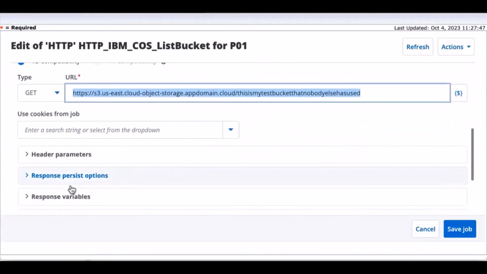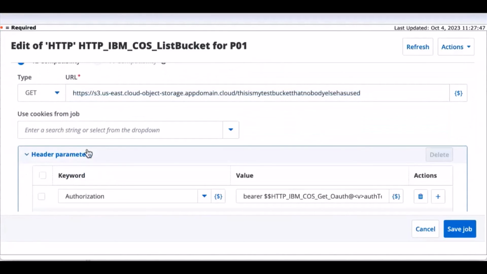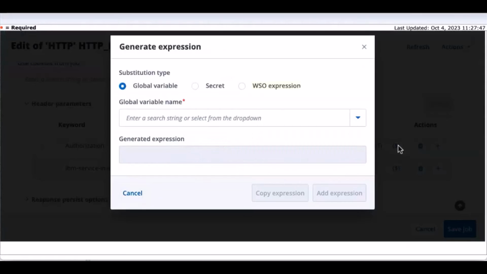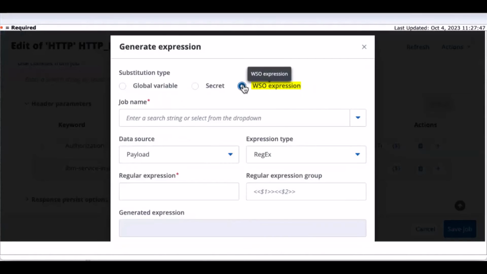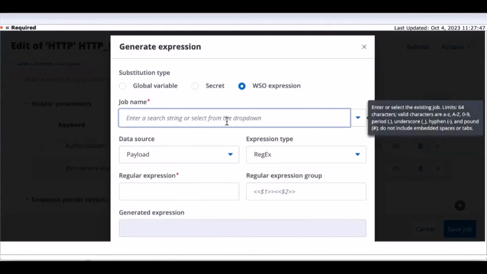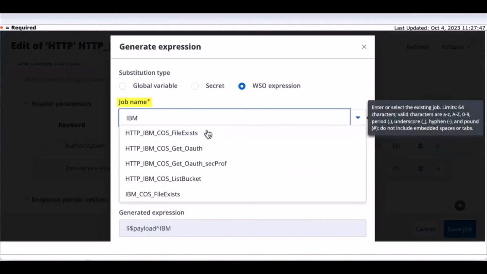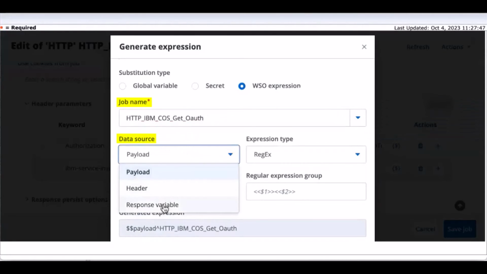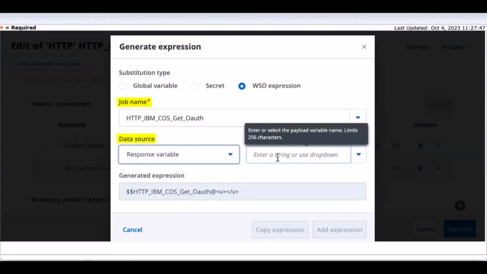Expand the header parameter section. Select the keyword as authorization and construct a web service orchestration or WSO expression to get the authentication token from the predecessor job. While defining the expression, select the predecessor job from the job name dropdown. Select response variable as the data source and the auth token as the variable name.